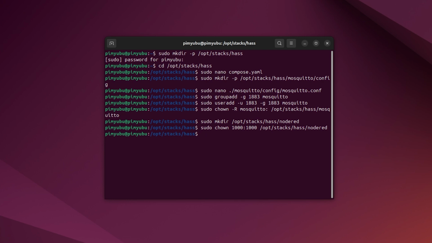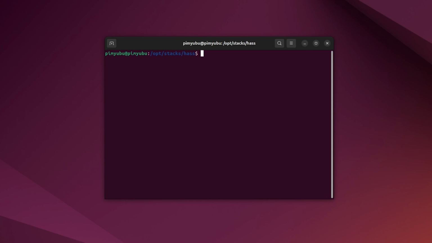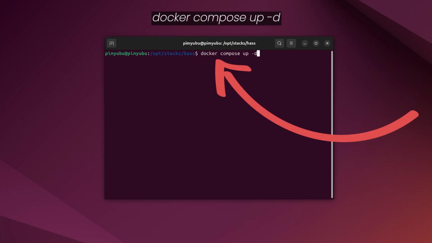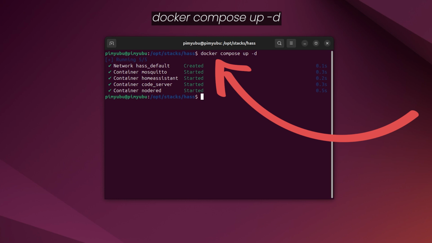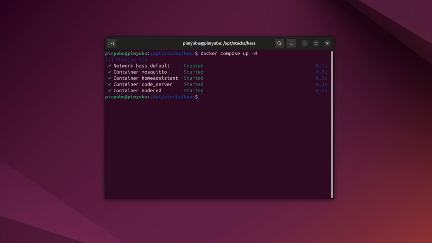All of what we have done here is basically to ensure we don't run into permission issues with both Node-RED and Mosquitto. Finally, we can use Docker to start up Home Assistant and the other services we set up by typing in docker compose up -d. The use of -d at the end just tells Docker to detach from the current terminal session once it has started. This process can take a few minutes as the Home Assistant image is fairly large.